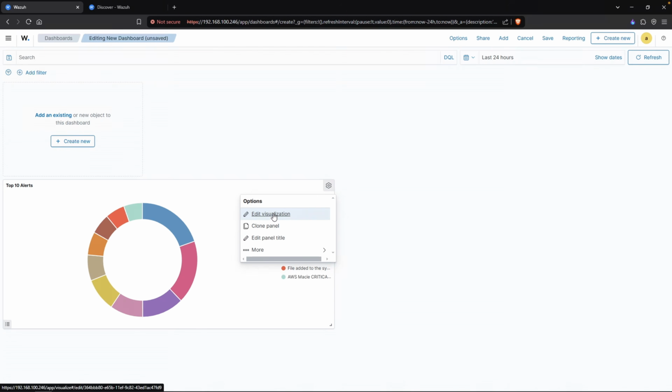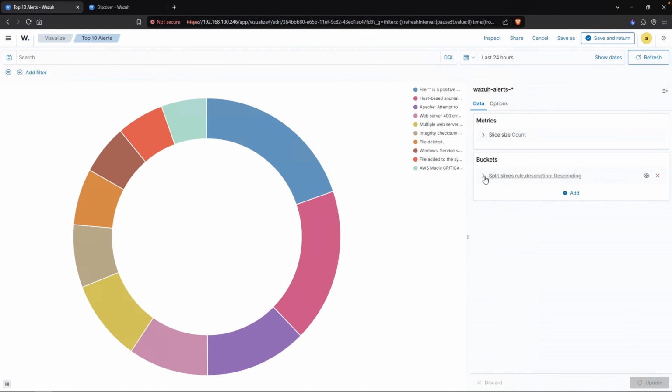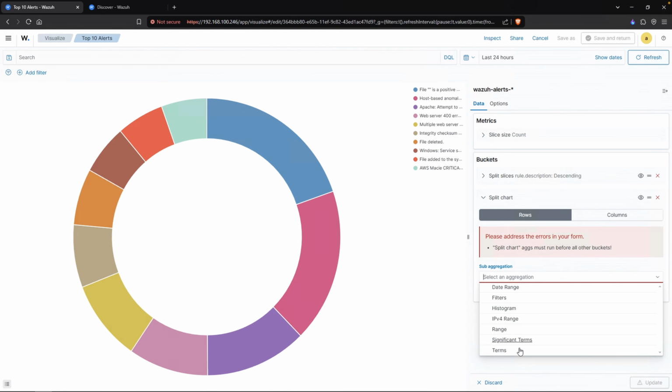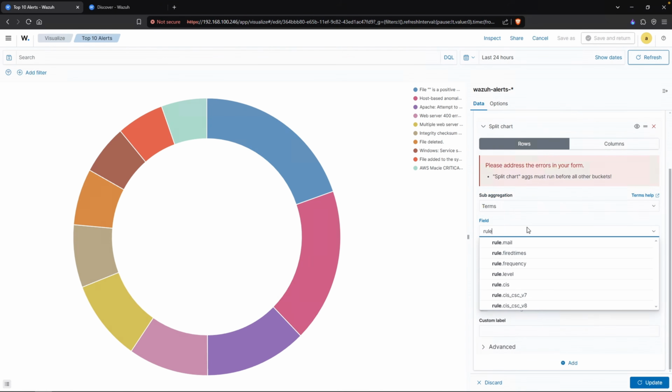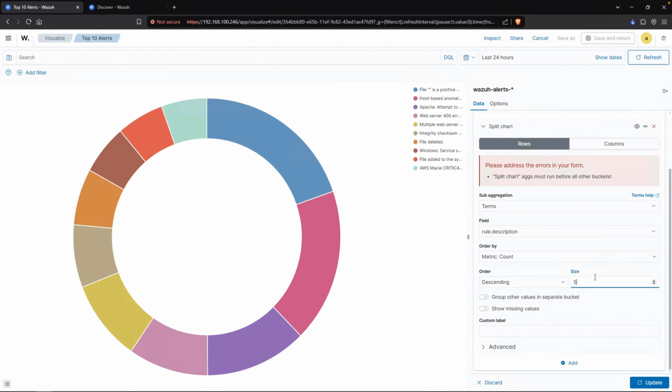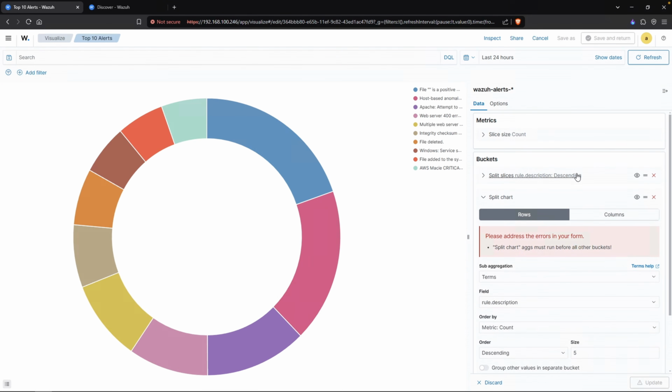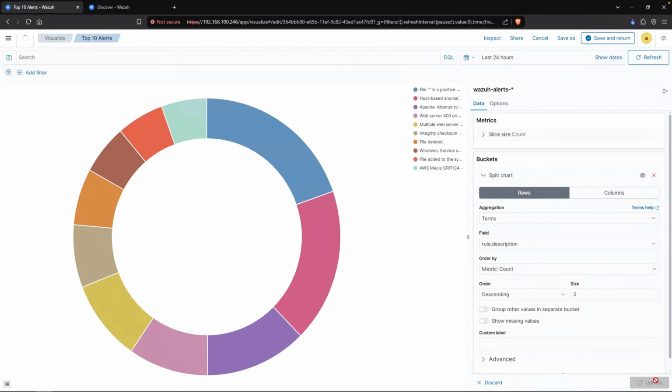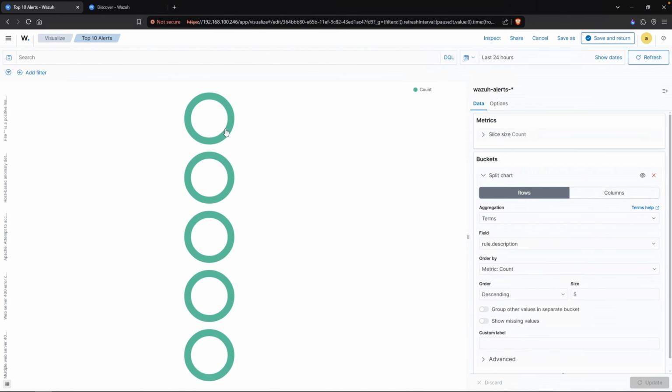So let me go back into edit visualization and recall that for the buckets, we are currently splitting it by slices. And if I were to add split chart and I'll select terms, let's do the same rule.description and 5 is okay. Now I will need to remove the slices. So I'll go ahead and click on the X button and update. Notice how there are now 1, 2, 3, 4, 5 pie charts. And this is not what we want. So that is the difference between the slice and the chart.